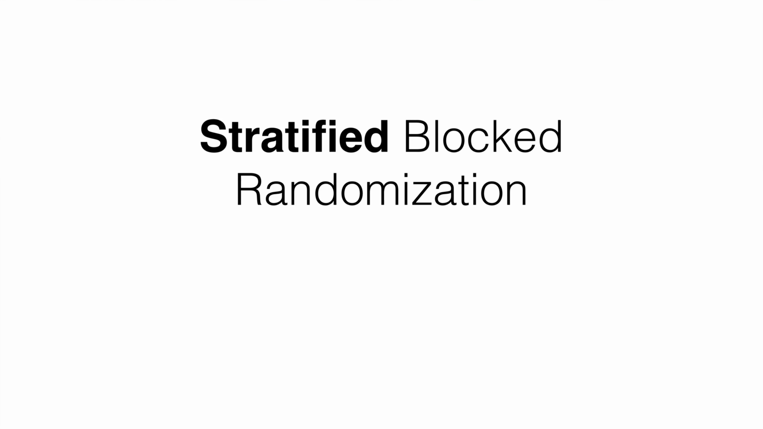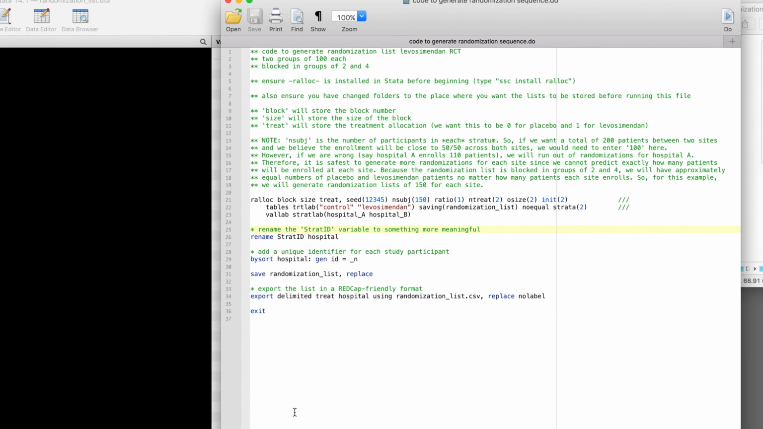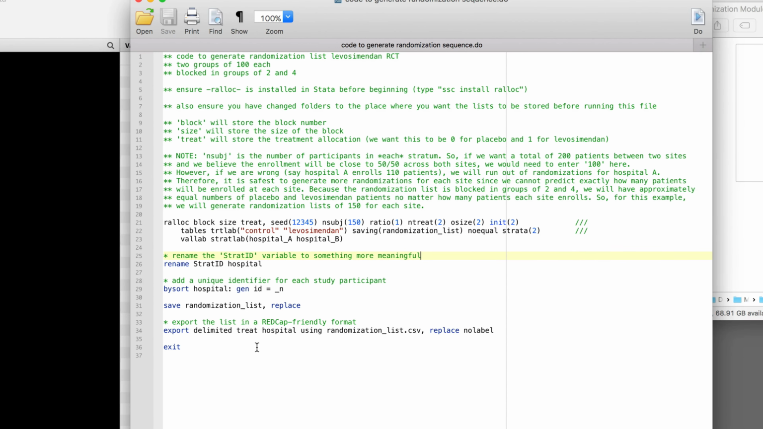Now, how does it change when we want to perform stratified randomization as opposed to simple randomization? In the Stata do file, you will notice a couple of small differences. First of all, we have changed the seed number so that it is distinct from the development randomization list. Secondly, because the number of subjects is per stratum, I have changed the number of subjects to 150. Because there are 2 strata, one for Hospital A and one for Hospital B, there will be a total of 300 randomization allocations.